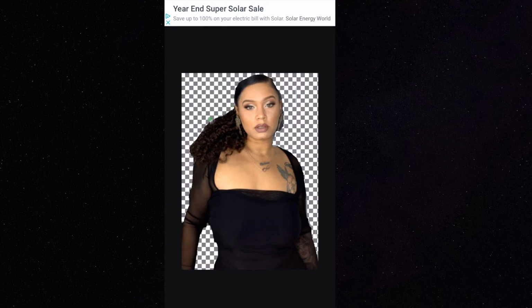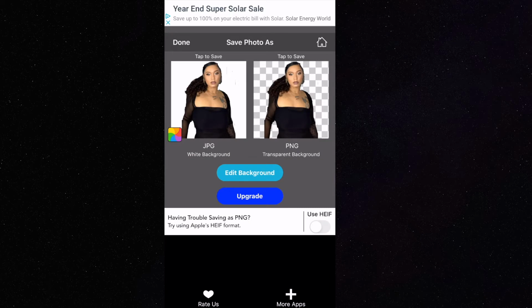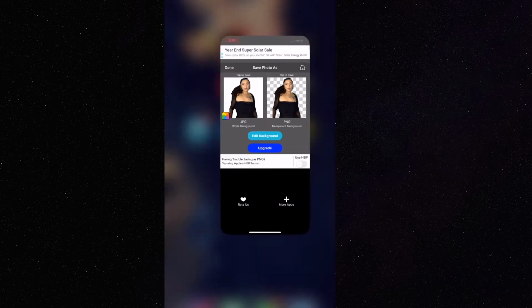And now that you have finished, you want to make sure you're saving it as a transparent background. So you're going to select that one and click high resolution. And now we're going to move into the next step.